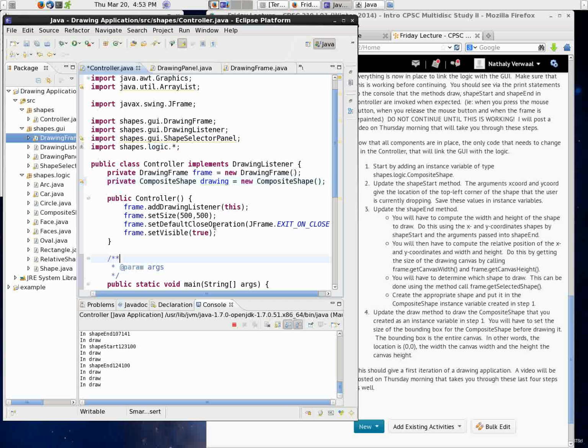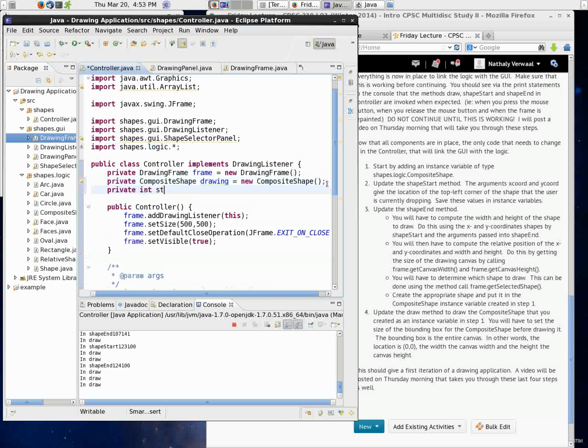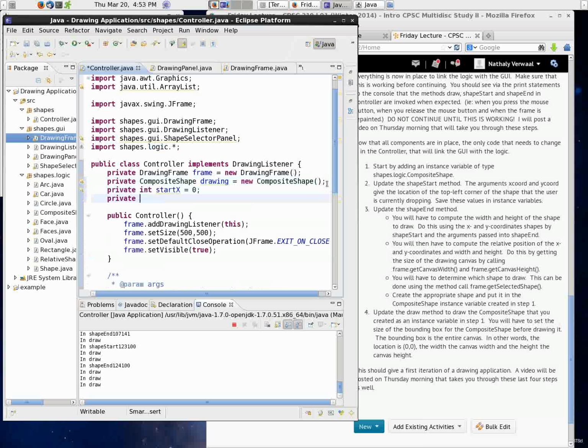For step number 2, I want to update the shape start method, and I want to save the x and y coordinates that come as arguments in instance variables. So I need to create 2 more instance variables, and I'm just going to initialize these to 0. So I have 2 instance variables that give me the start x and y, or really the top left corner of the drawing that I'm trying to make.